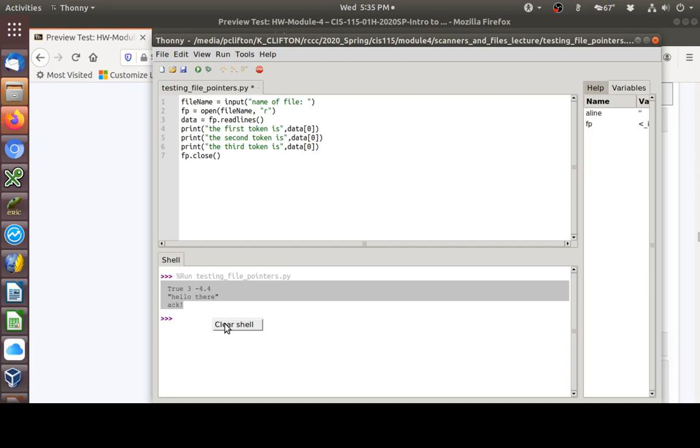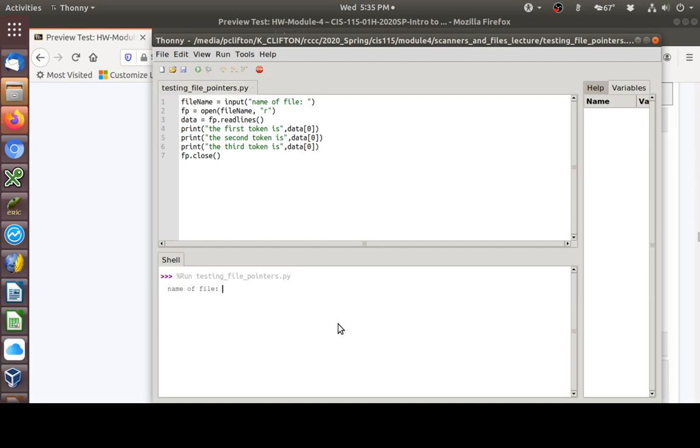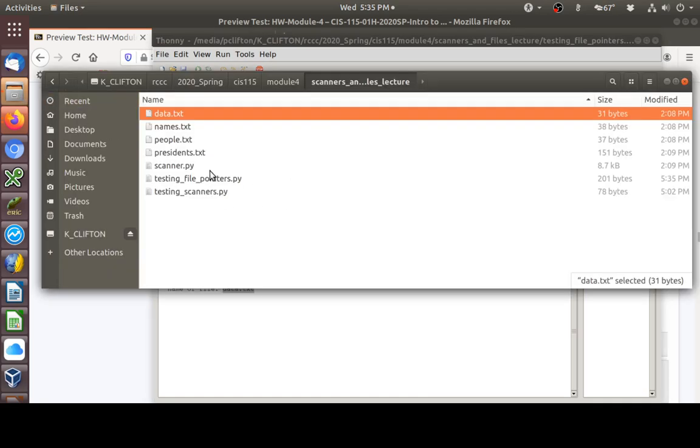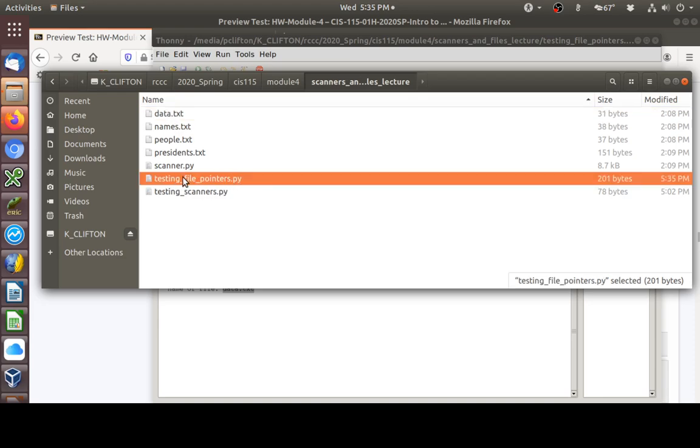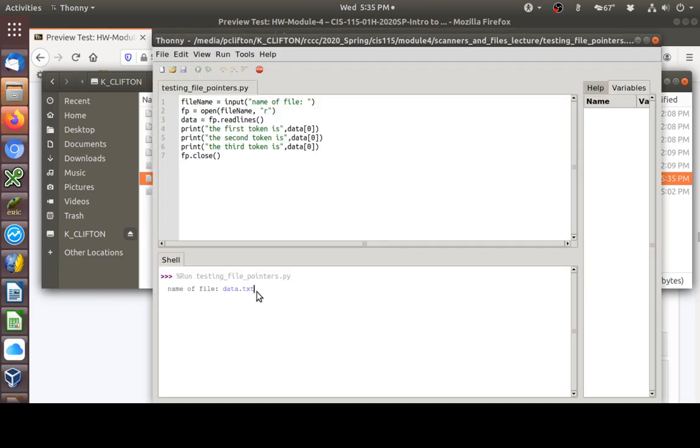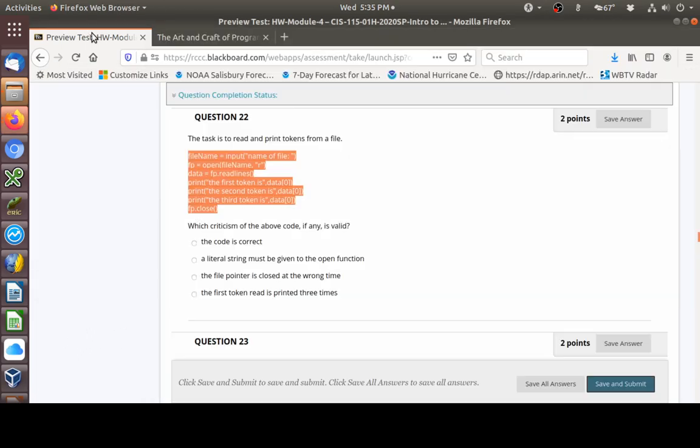So clear it, run it. It says name of file, data.txt. Remember, I have that data.txt file downloaded to exactly the same spot where my Python program is. Right here, you see data.txt, and here's the program that we're playing with right now, testing file pointers. So I've typed data.txt in there, I hit enter, and you see what it says? The first token is true, 3, and so on. So this is printing the same thing over and over like we said it would.